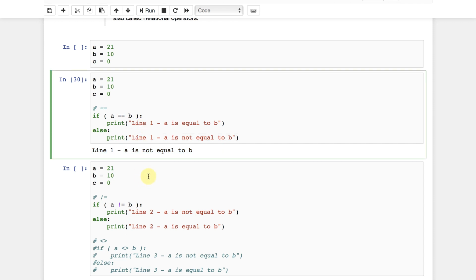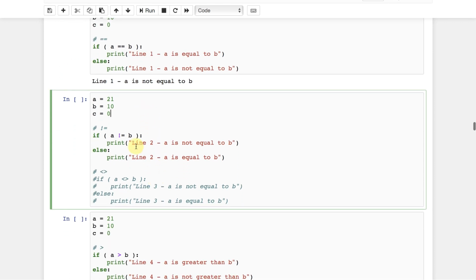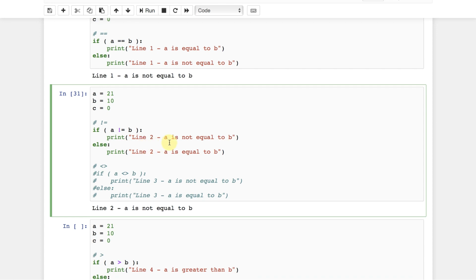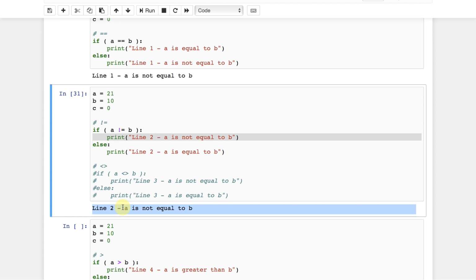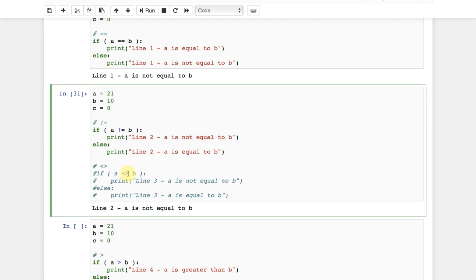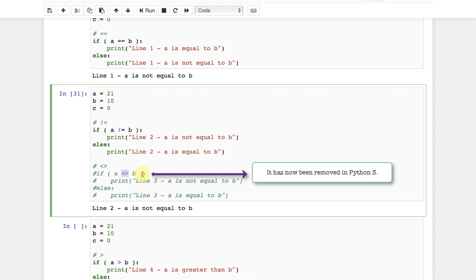So this is how we can use the not equal operator. If the values of two operands are not equal, then the condition becomes true. As we can see in this example, since a is not equal to b, this condition becomes true and hence the if block code will be executed, as we can see in the output. We can also use this particular operator, which does the same task as the not equal to operator. So here in this case, if the values of two operands are not equal, then the condition becomes true.